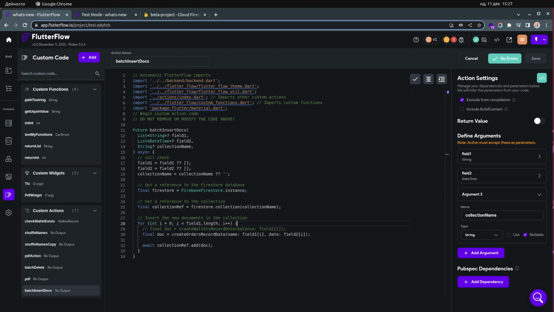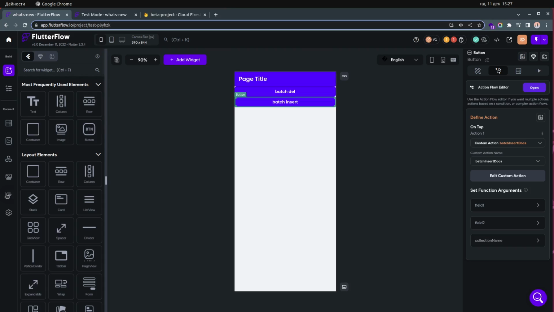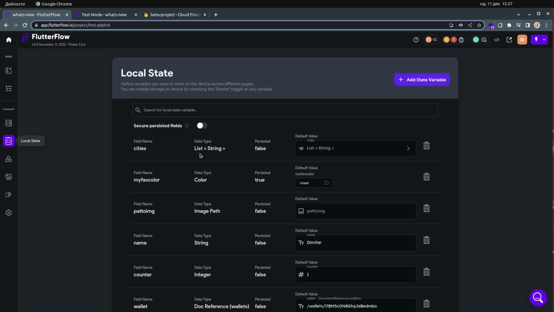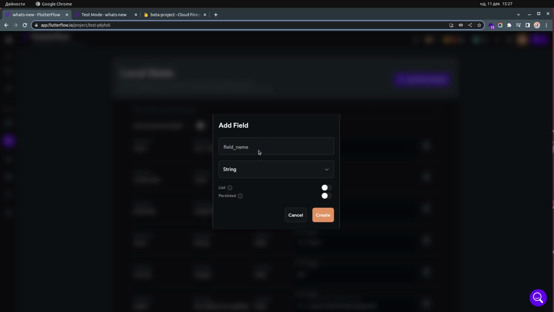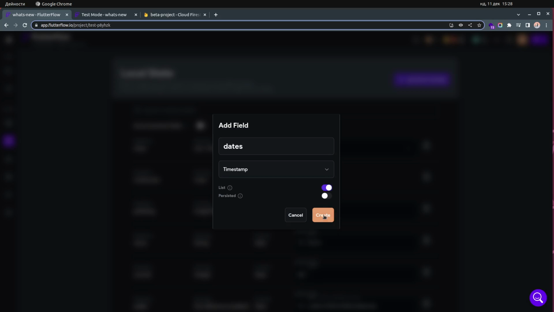Yeah, so the problem comes, of course, from the action itself. I need to set the second field. The second field will come again from local state, but it can come from an API or from Firebase itself, or from data that is inputted by the user. But let's say, for example, that this would be dates, and this would be a list of timestamps.